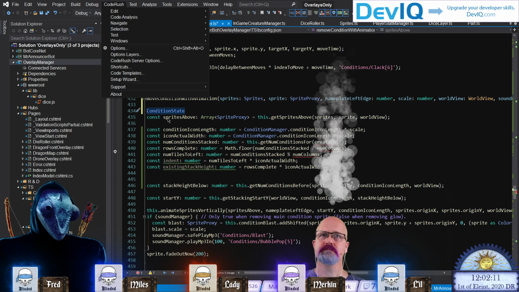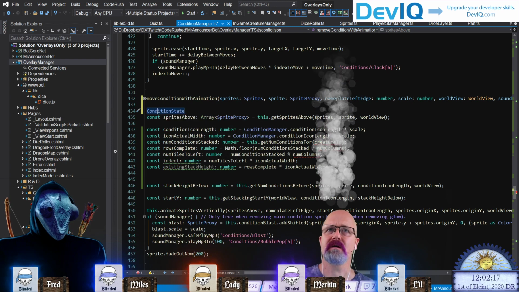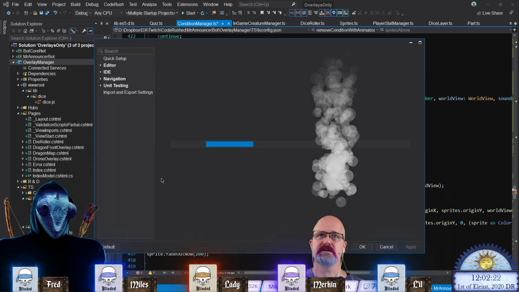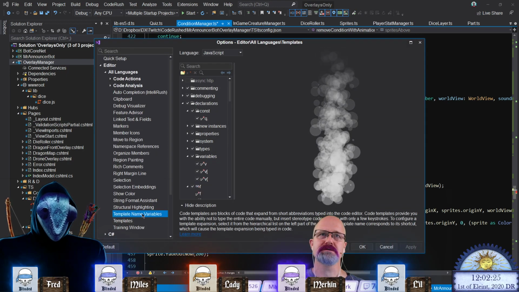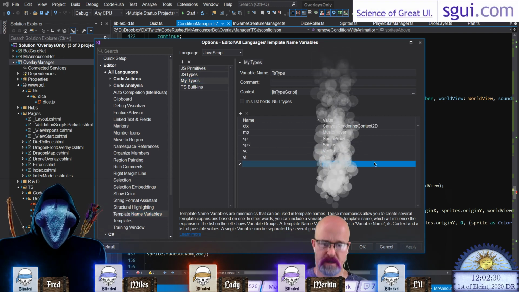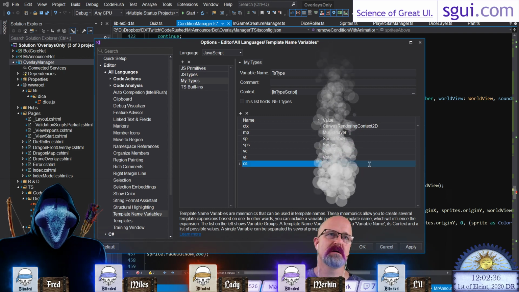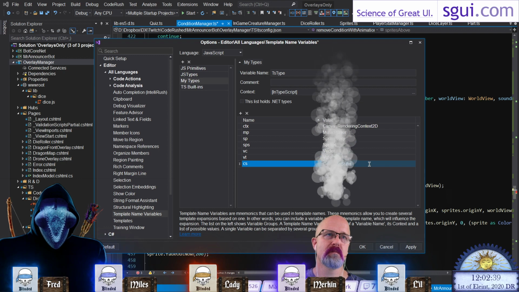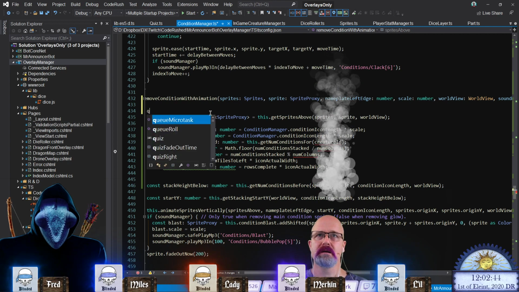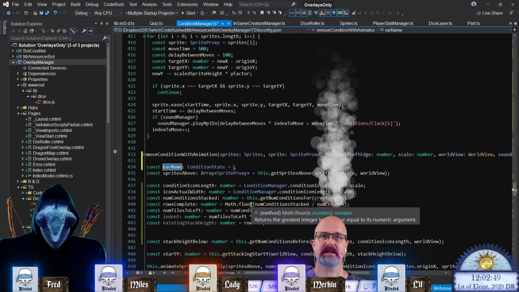I thought we added this for JavaScript already. Maybe we haven't done it yet. Okay. So I'm going to go into code templates. And then I'm going to go to the options page right next to it, the template name variables here. And my types, we're going to add a new one here, CS for condition state. Like that. Click OK. And now if I want to create a new variable, a new constant, for example, of type condition state, I just type in QCS like that.